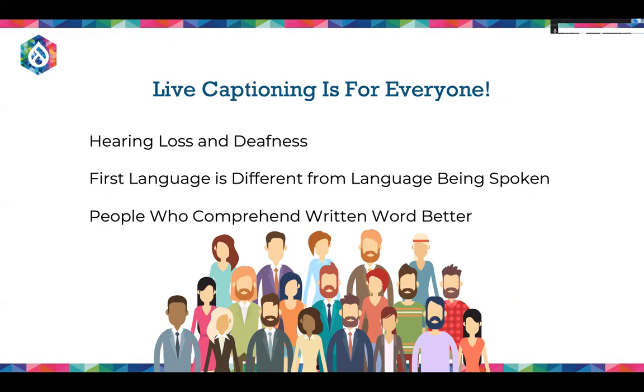If you happen to miss a word or a sentence, you can always refer back to that live captioning and get that information. So it really benefits everybody who is utilizing it, not just people who may have a disability.